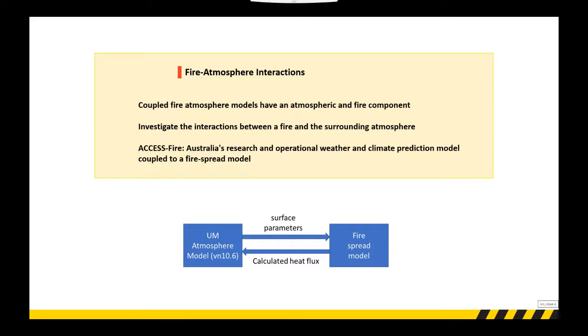So we've been running a coupled fire atmosphere model to look at the fire and atmosphere interactions. There's a number of different coupled fire atmosphere models available internationally that are being used mainly in research. They've got an atmospheric component and a fire component, and we use them to investigate the interactions between a fire and the surrounding atmosphere. The model that we're using is Access Fire. Access is Australia's research and operational weather and climate prediction model, and it's being coupled to a fire spread model.